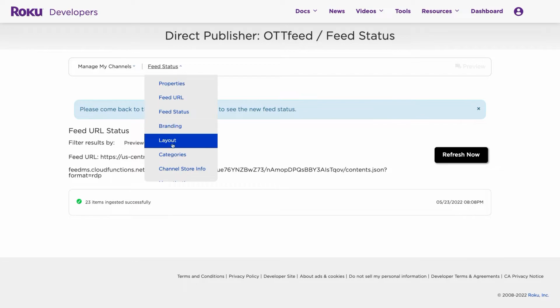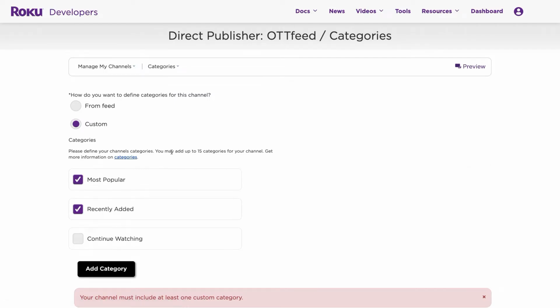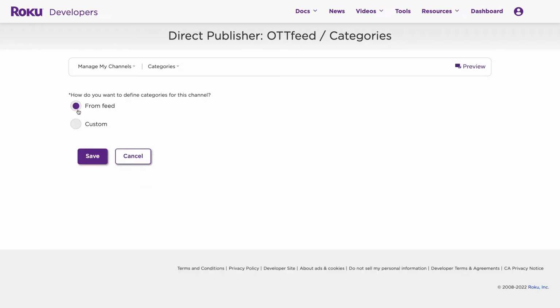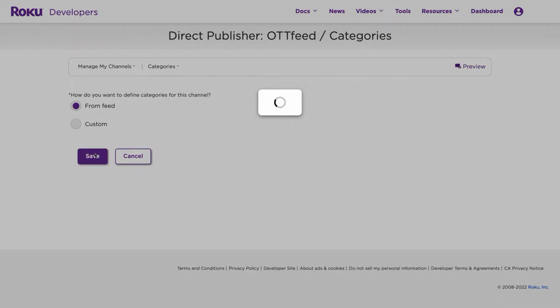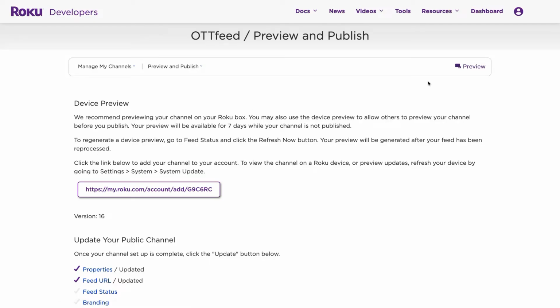Next, select Categories from the drop-down. On the Categories page, select From the Feed. This will set your Roku channel to pull in the categories that you defined on the OTTfeed platform. Click Save. On the Roku channel page, click on Preview to see if everything looks good.